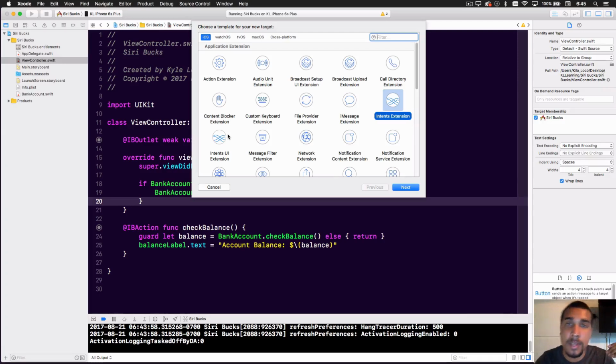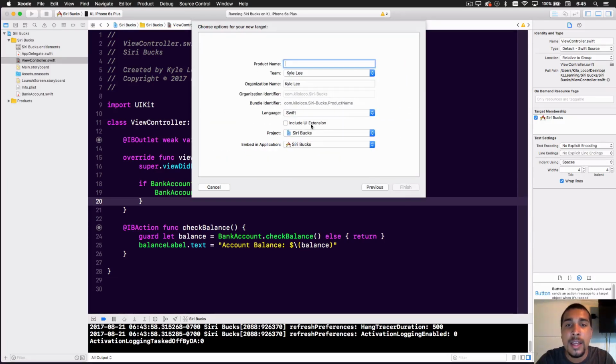So when you request $50 and it comes back, okay, which app did you want to use? Then you specify what app you want to use, and it's going to be our app. And then when that pops up, it's going to say, okay, you're requesting $50, and you can have a little view in there. Well, we're not going to do that. I just want to get into the basics of how to get up and running with Siri Intents. So right now we're just going to choose Intents Extension, and we're not going to include the UI extension.